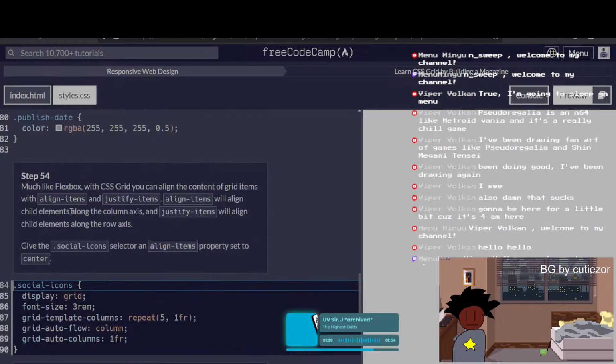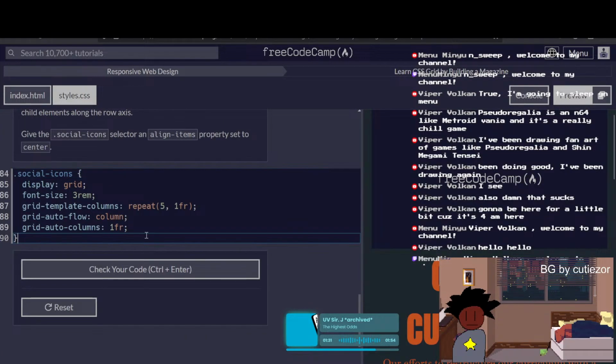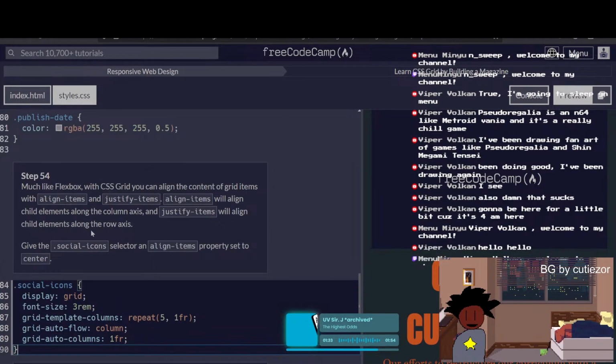Okay, I think I'll stop when I'm 70% done with this. Much like Flexbox, with CSS Grid you can align the contents of the grid items with align items and justify items. Align items will align the child elements along the column axis, and justify items will align child elements along the row axis. Give the social icon selector an align items property set to center.